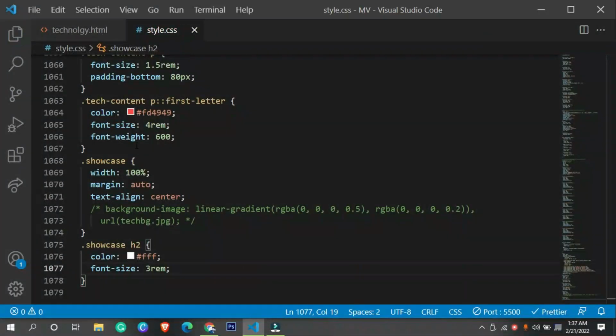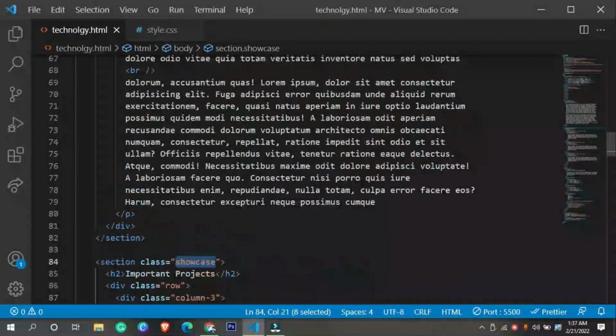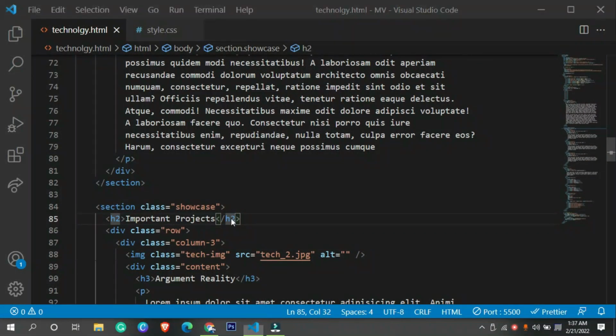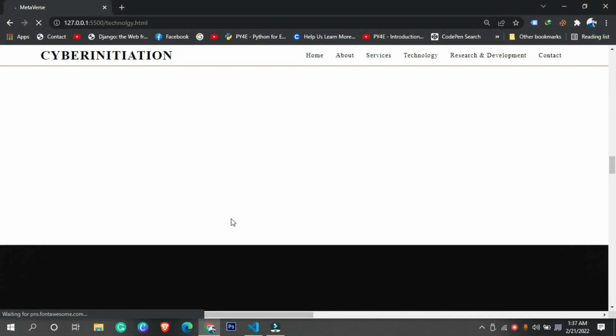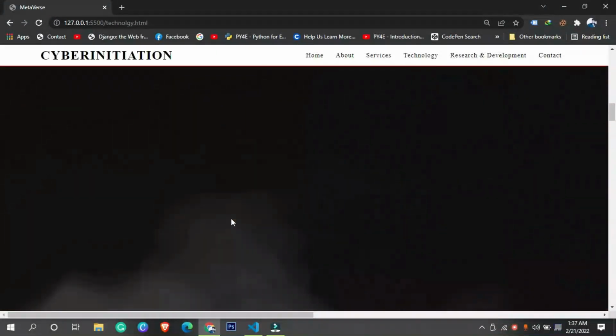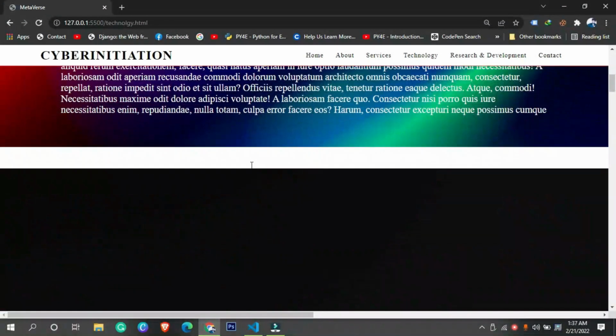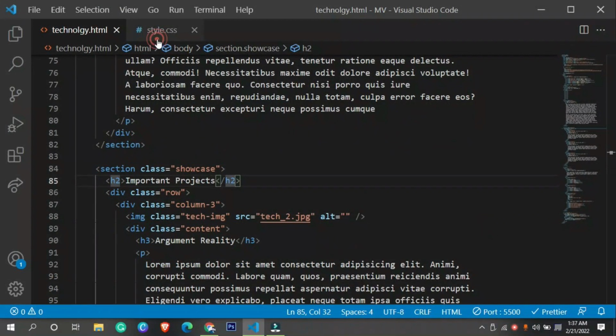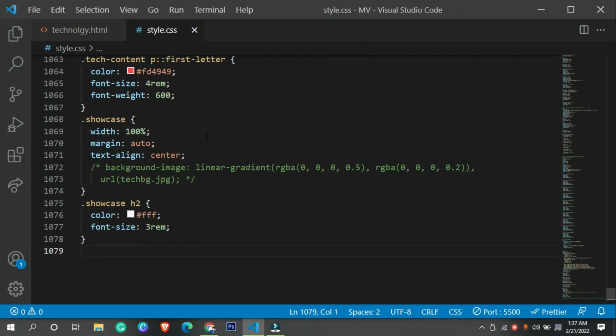So now we need to target the h2 because h2 is our heading, important projects, and let's see after targeting it what you can expect. Okay, so here is the heading, and it is totally white right now. Let me change the color of this heading. It is white just because I changed the color of this heading.